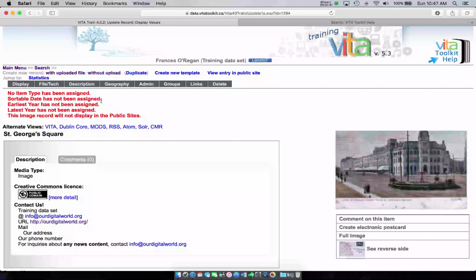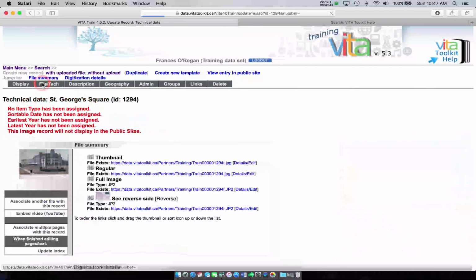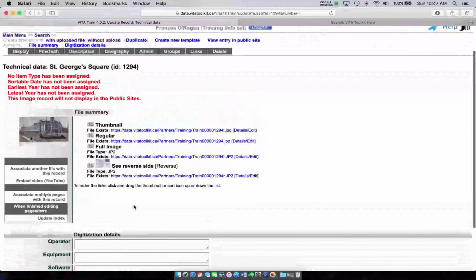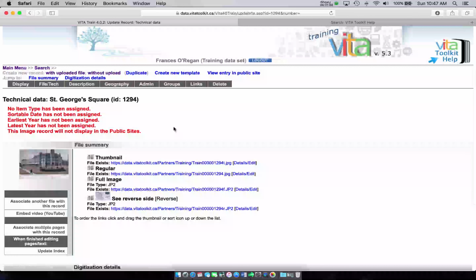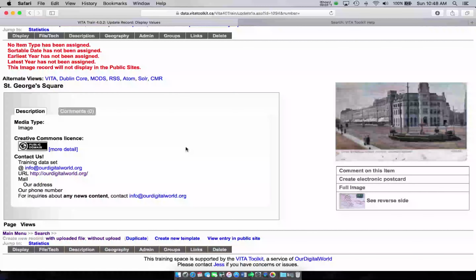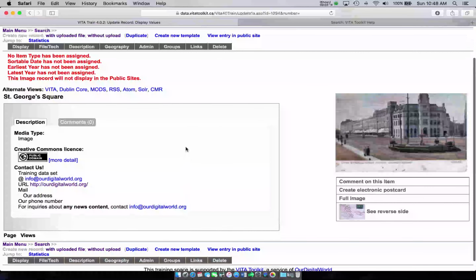Just as a refresher, to add records, you go into your file text screen and you can associate files with records you created. You can go in and edit and change the details. And you can even indicate the operator, equipment, and software that was used. Again, this is all in a previous video, so if you need to check back on that, please feel free to do so. And one more reminder, if you want to track how your record is formatting, to monitor your progress, you just click on the display tab and it will take you into your display screen.